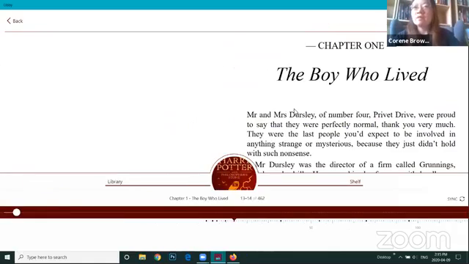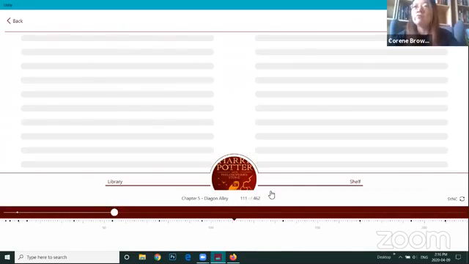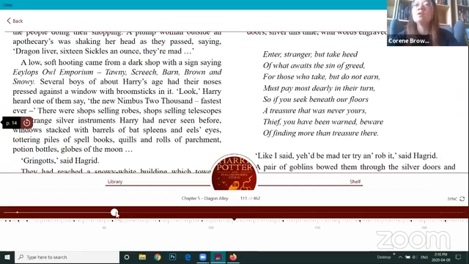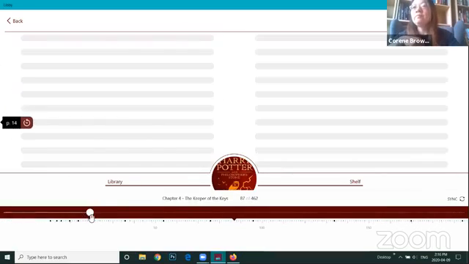Also, if we are going back here, you can see that there's also a little slider here at the bottom, and you can also slide that around. You can see as I'm sliding down, the page numbers right here change. So you can actually quickly move through the book using this little slider too.